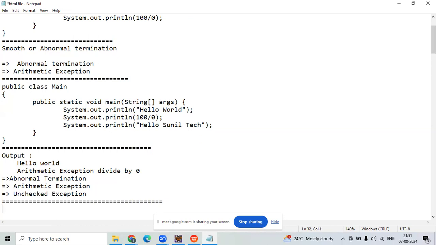Suppose you are writing 10,000 lines of code, and due to some end user activity your program terminates. Then there is no point in all that hard work, months of effort. Any project takes a minimum of 6 months to 1 year, and some take 2 or 3 years. If your program stops abruptly, there is no use. As I told you in earlier classes, to make this abnormal termination a smooth termination, or to handle the exception, what are the ways to handle an exception?